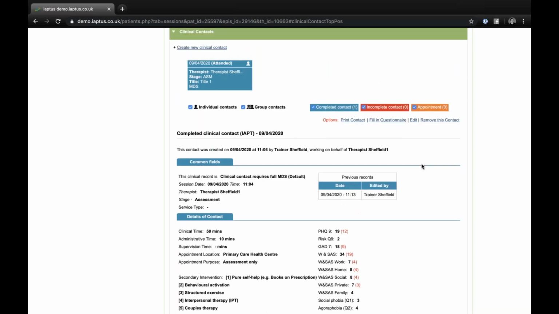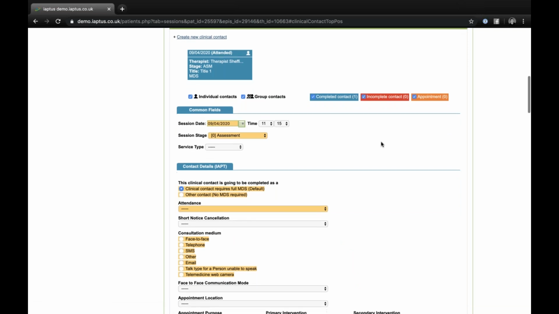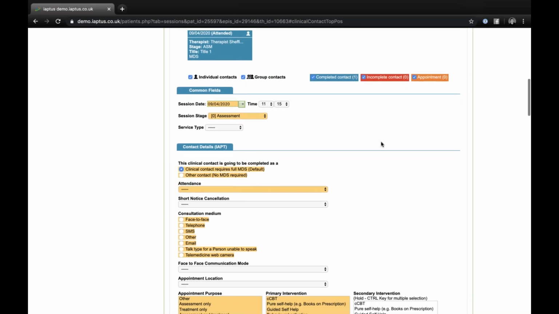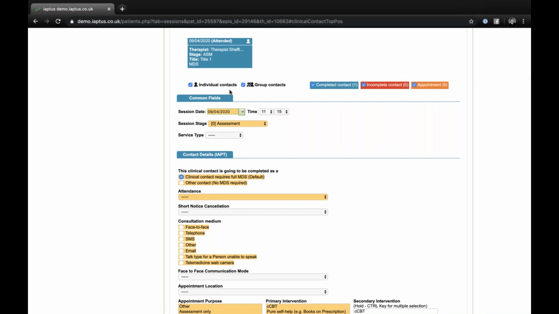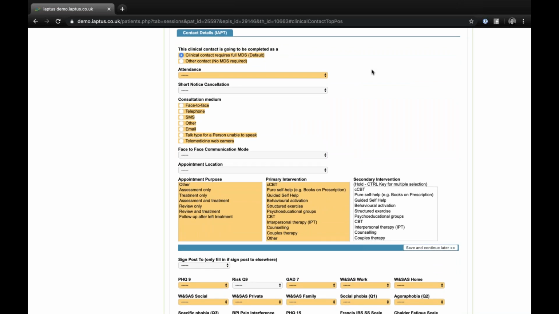Cool. So now we have our first contact added, our completed one. We're going to add another contact. So we're going to press create new clinical contact again. What we're going to do now is, we have all our same common fields. We're going to make it an MDS contact, but we're going to do a did not attend contact.